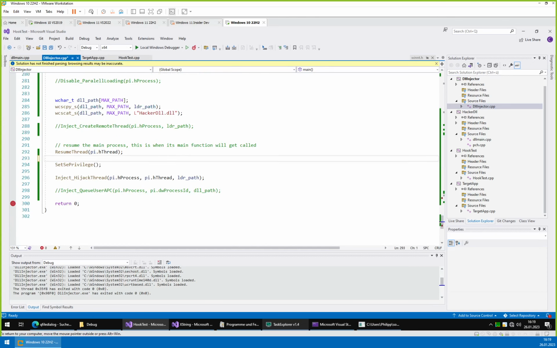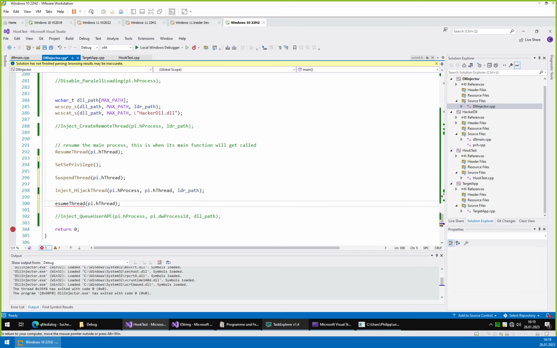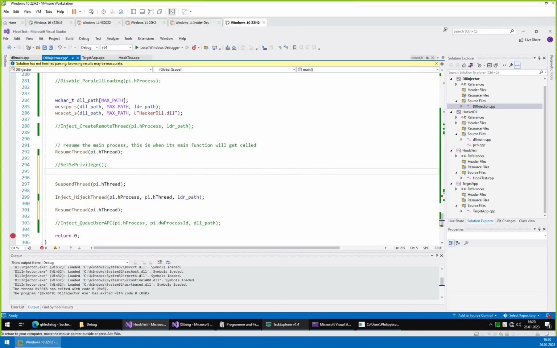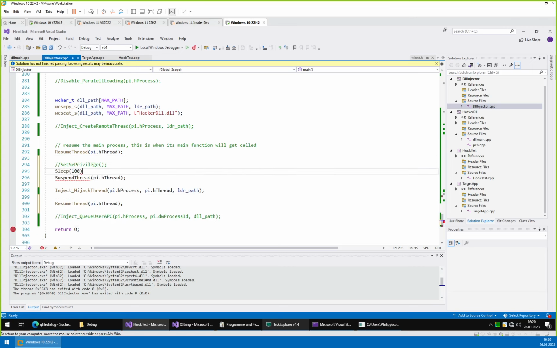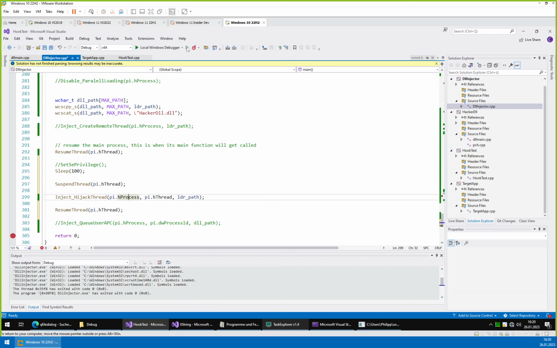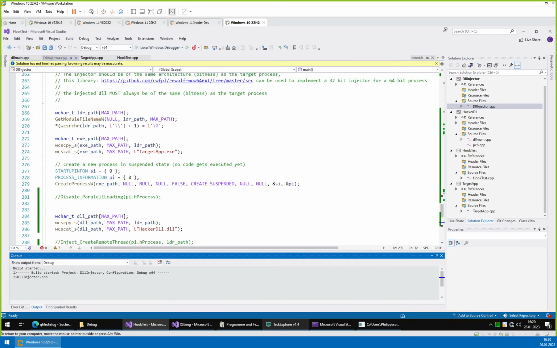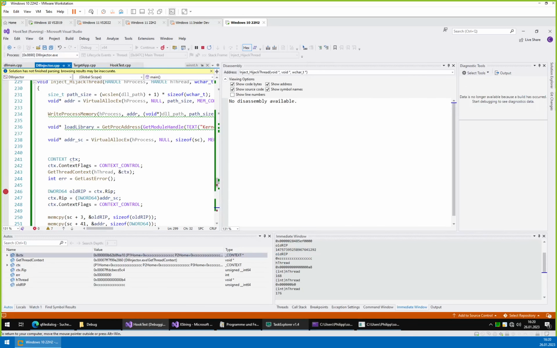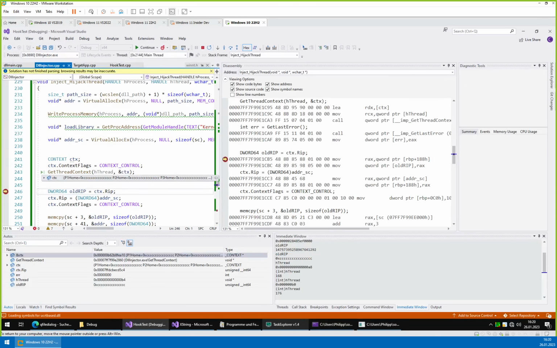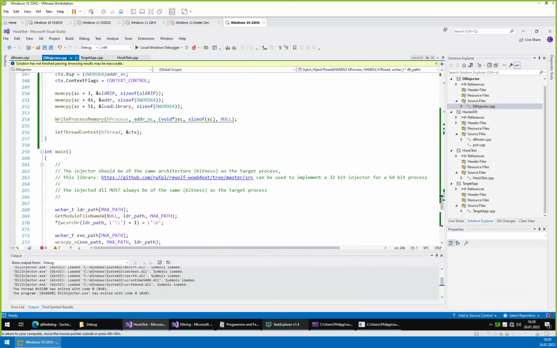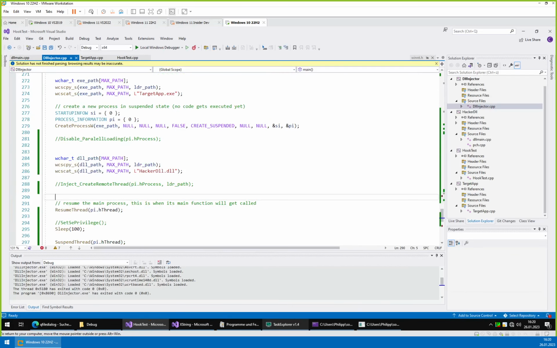If the thread is resumed, then we of course need to suspend it again. Suspend thread, resume thread. So we let the thread run for a short while, then we suspend it again, and then we try our manipulation. Still no error, but it still didn't work. Okay, then let's enable the debug privileges. Maybe we really need them.